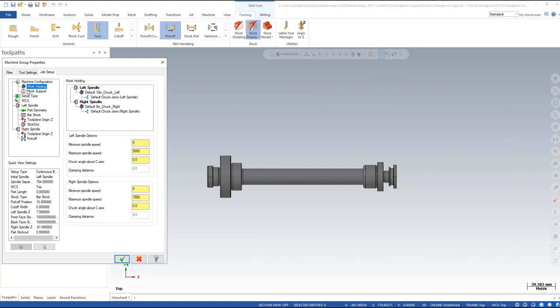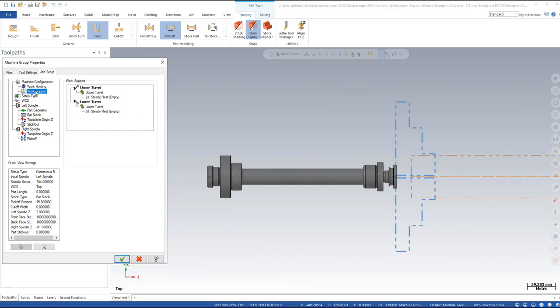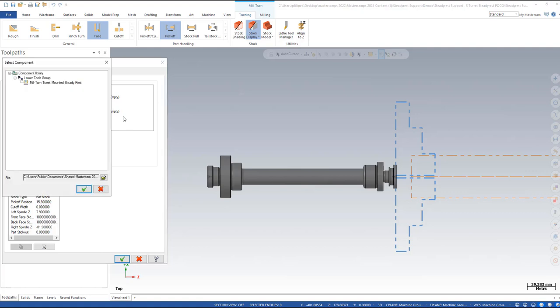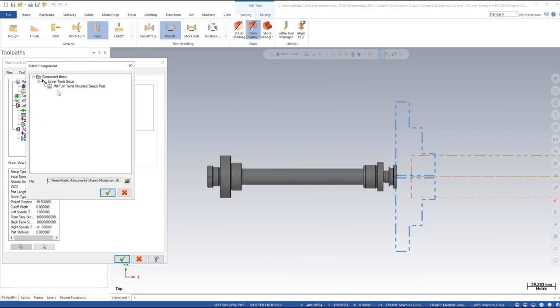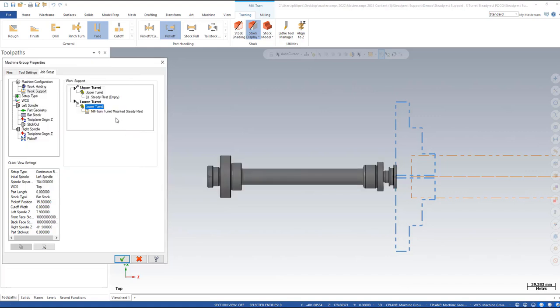In here we have a new button now. It's called Work Support, and that is going to be a steady rest support. In this case I can just left click on the lower turret, right click and select a new steady rest. Now if there's already one added, we can remove it from the list. And my component is already loaded. We can manually build these like we did before with different components of the chuck and jaws. It's the same process, and we have some documentation we can help you with on that. In this case I'm going to grab the turret mounted steady rest, and that's going to load it into my lower turret.